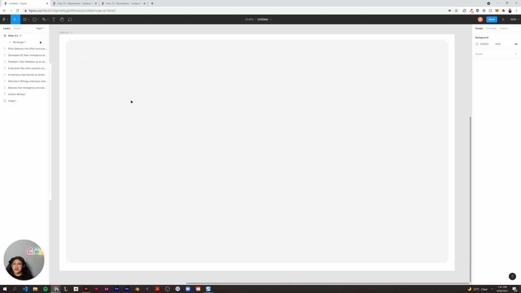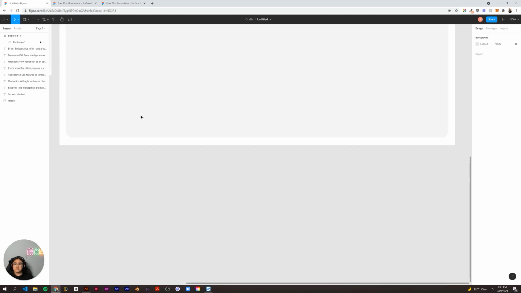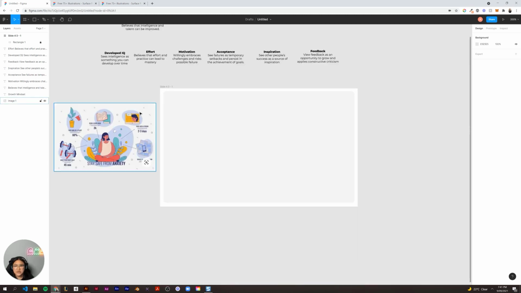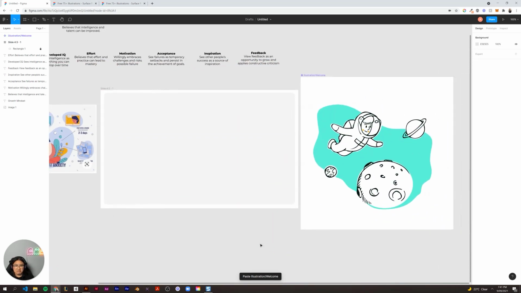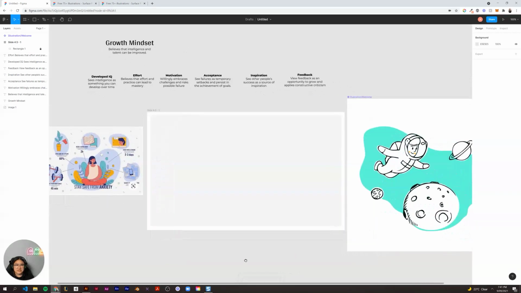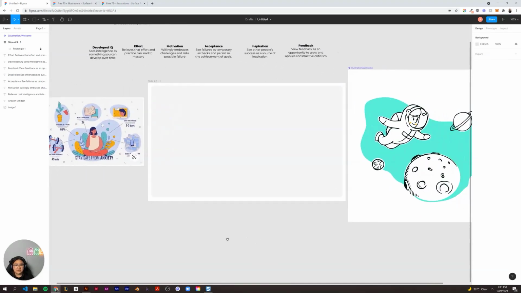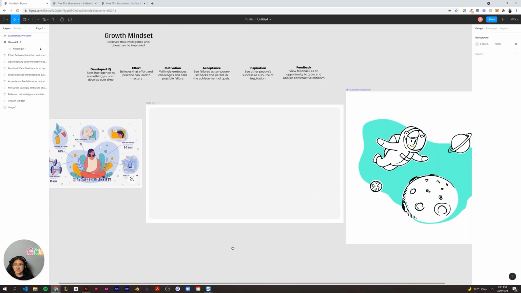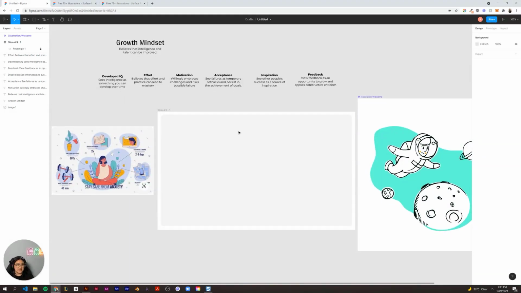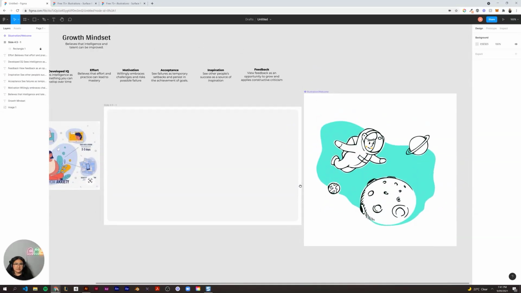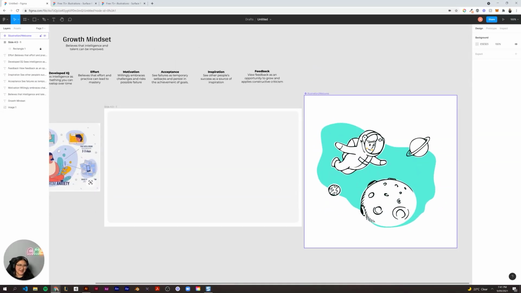Now going back to our illustration that I picked before, let's do Control V. Growth mindset, exploring, astronaut, space, building a failed spaceship to then building a spaceship that works. That's how I see growth mindset to be. I just made that up. But I thought this was a cool illustration.